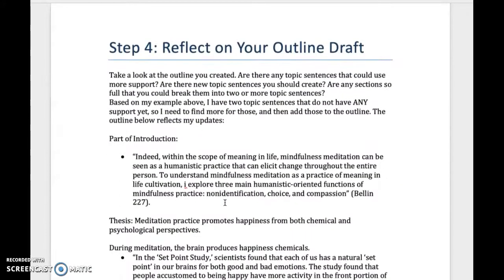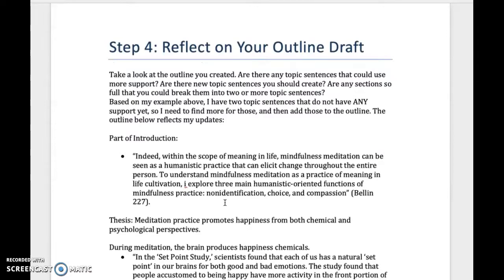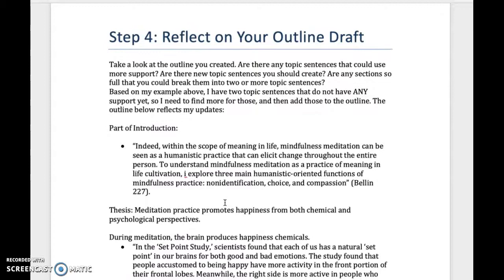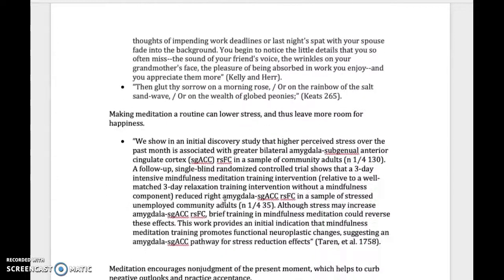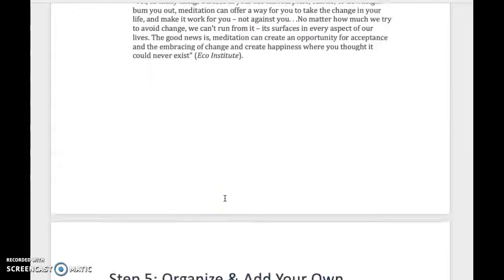Step 4 is to reflect. So you want to take a look at what you created. Are there any topic sentences that could use more support? Based on the one I just showed you, yes. Are there new topic sentences to create? Are there sections so full that you can break them up? So what you can do then is make those changes, like maybe break something apart or find another source and add a quotation for something that doesn't have anything. So then this outline reflects my changes that I made. I added some more support in, okay?